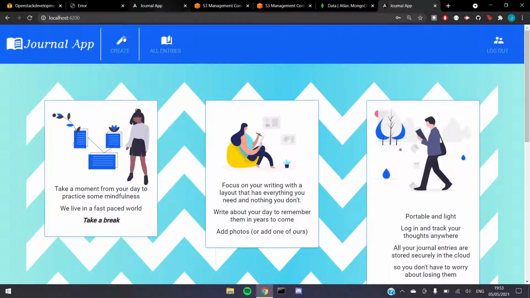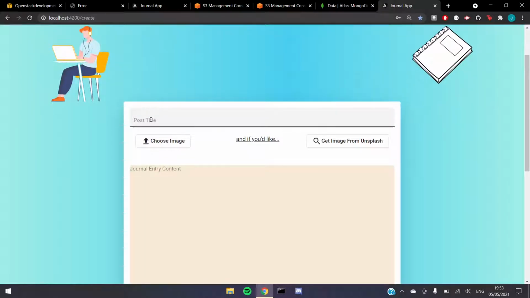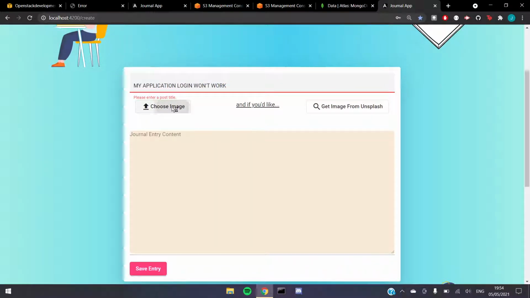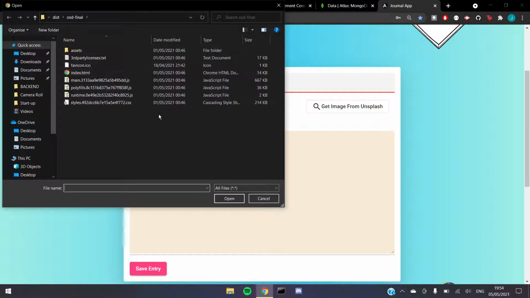And so we can go to a create a post page, and I can create a post. Well, I know it says you, but I will. So we'll enter a post title, and then we can choose an image from our device.